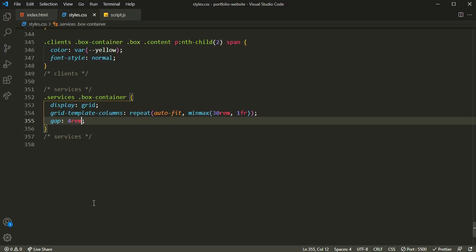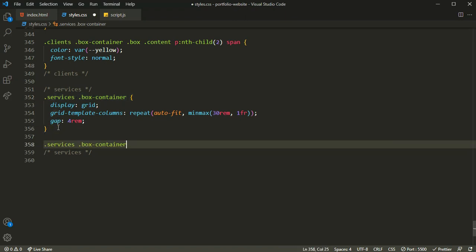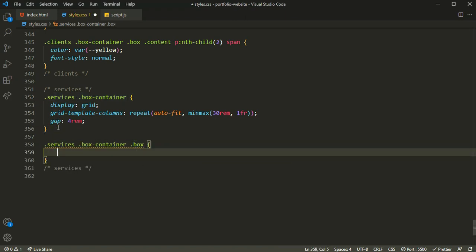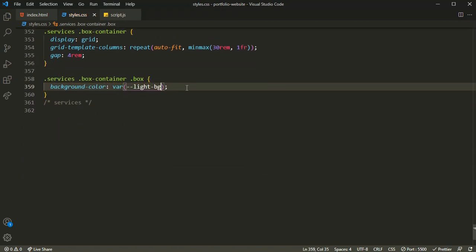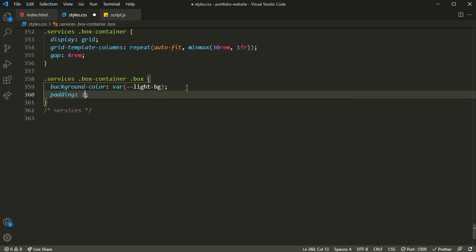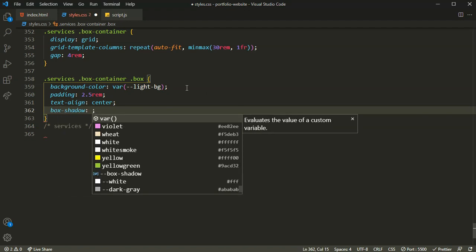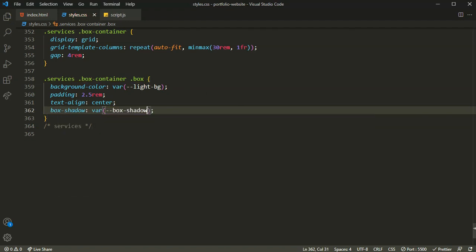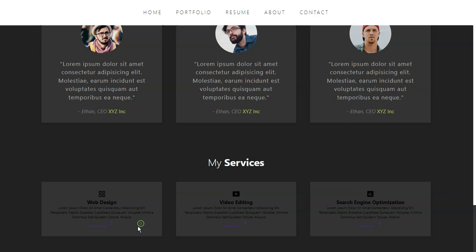Right after this, now let's actually target the box. Inside the box container we have the box. For the box I will set background color to this variable light background. I will also add a padding of 2.5rem all around. Text align to the center. Let's also add a box shadow of this variable box shadow which we already defined. Let's check this out. Alright, this is what we have. Now it's time to style this icon.